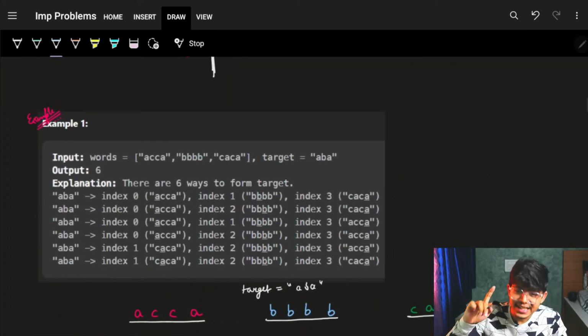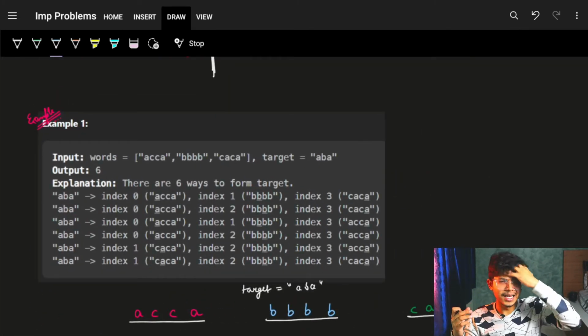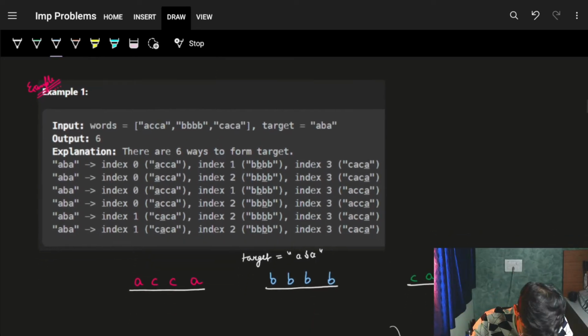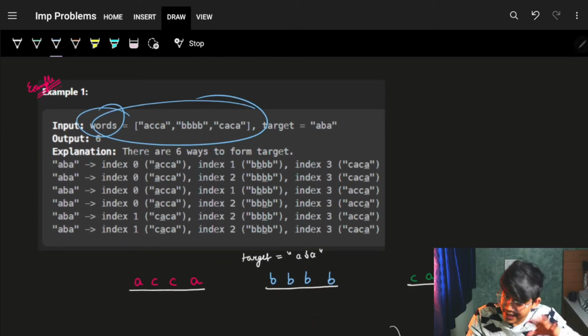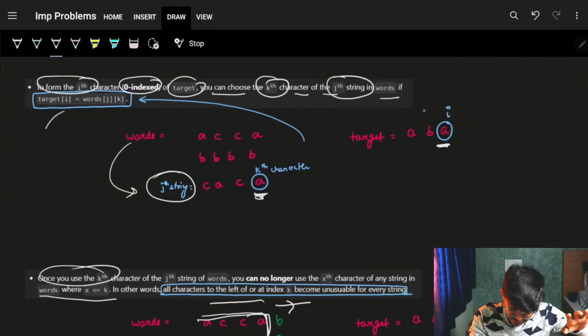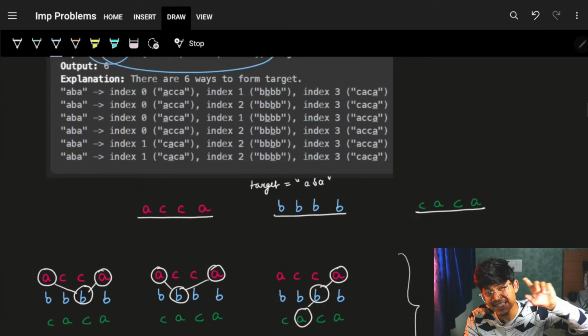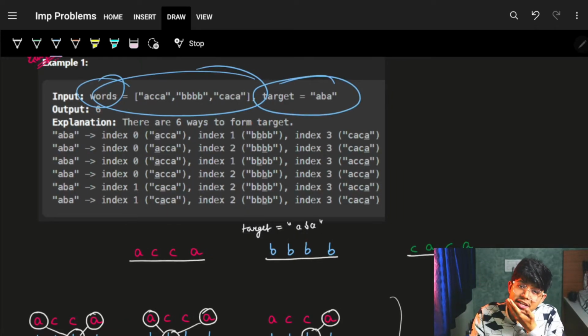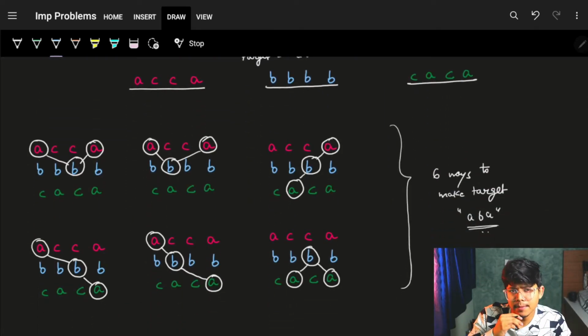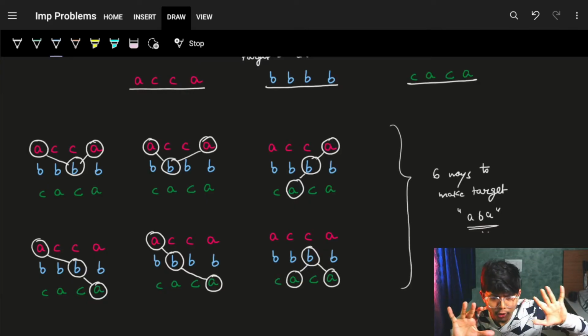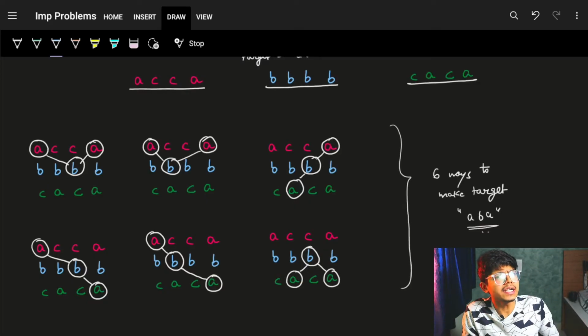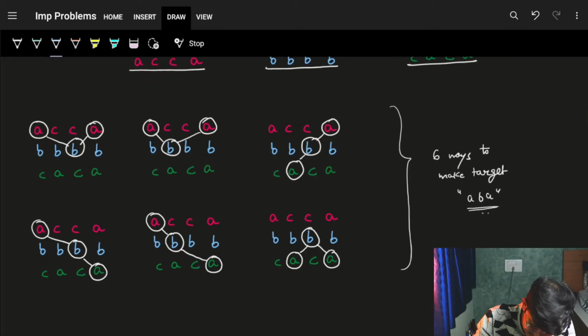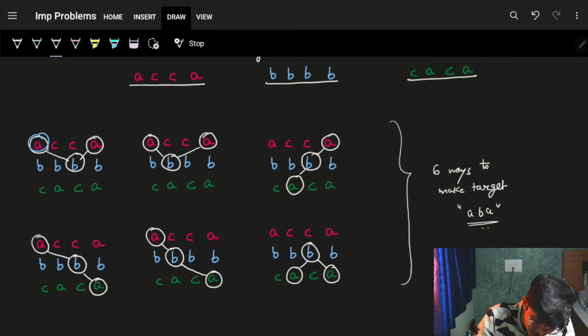Now let's see the example to figure out what's happening in the background. I have these three words, the same words I took in the example above, exactly the same. I will take the same example in the whole problem. The target is ABA, which means, let's see what all can be possible. Firstly, I'll show what all can be possible, then I'll show how it is being made. To make this ABA, I can grab an A from here, B from string 2, A again from string 1.